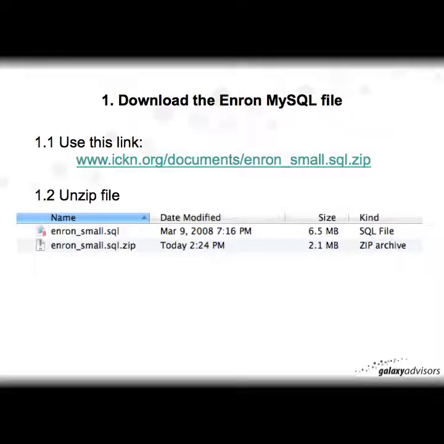So okay, the first step is to download the Enron MySQL file. Use the link indicated, and once you click on that link, you go through your process of downloading and then unzip the file. You should see somewhere, using your Finder or browser, the Enron_small.sql file, which is about 6.5 megabytes in size. That will make sure that you have successfully downloaded and unzipped the file.